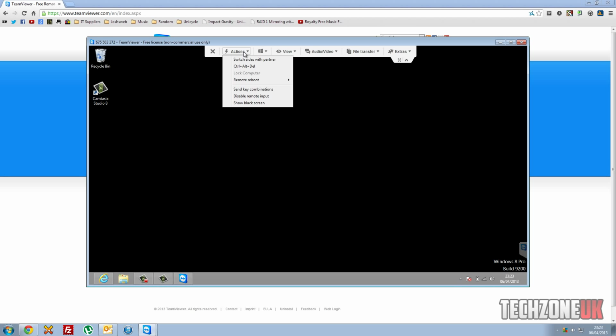So under actions, you can do switch sides with partner. This will basically allow them to see your screen, to take control of your screen, and they can control your end. You can send control alt delete. You can do a remote reboot. Now this is incredibly useful. This will allow you to remote reboot the PC.